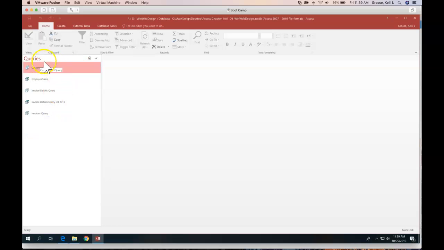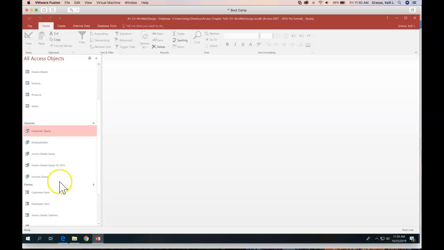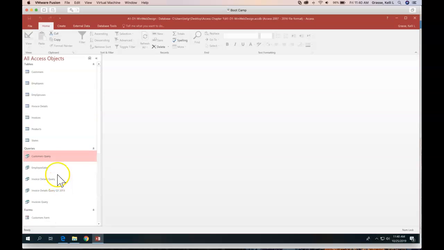I could only see queries, and you'll see how the title up here changes as well. So if you ever open a file and you're not seeing everything, that's how you would fix that. But all Access objects we're going to keep open for now, because we're going to look at all these items here in our objects panel.